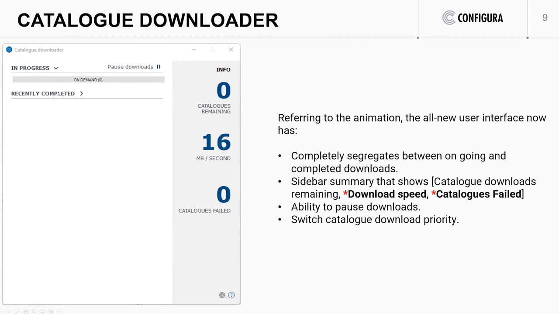And you also have something called catalog failed. In case a catalog portfolio fails its download, it will be situated here with a count, then you can turn the attention to your developer, just to make sure if there's anything wrong with the portfolio that needs a restart or something. And you're also able to switch catalog download priority. We'll see that in a bit.